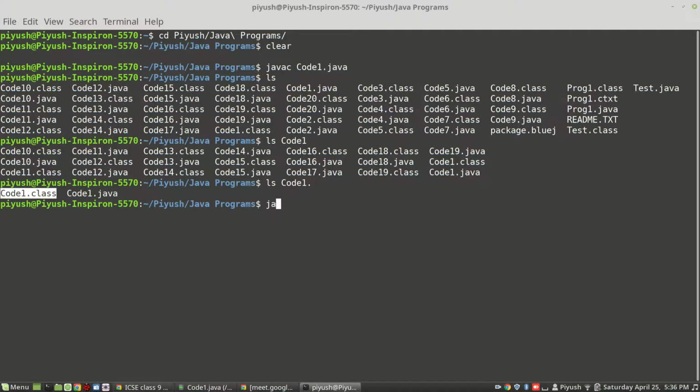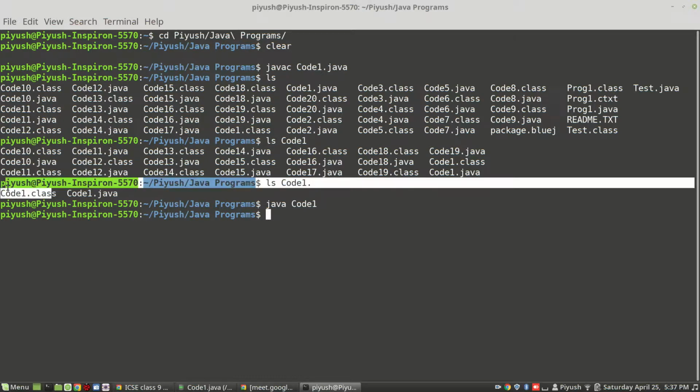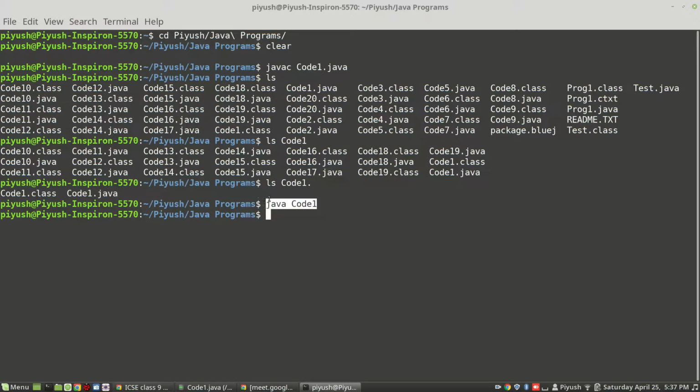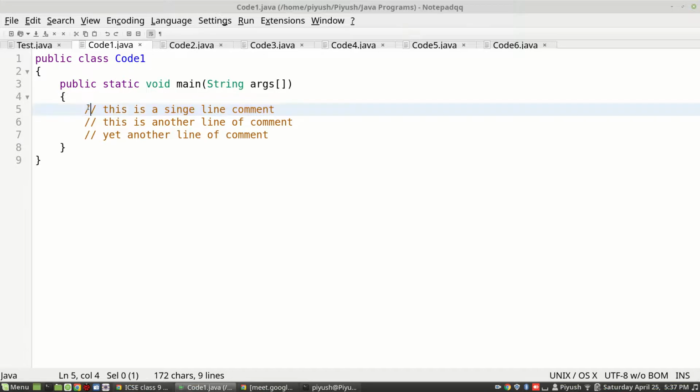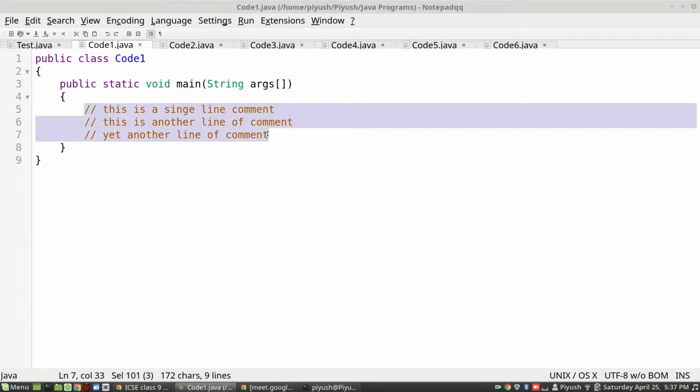Let us execute this code1. Did anything happen? No. Why nothing happened here? You put Java, you didn't put Javac? I have already compiled. After compilation, because I saw that the class was there, I then executed. It did not show anything because, though 3 lines of codes are there, they are merely comments.